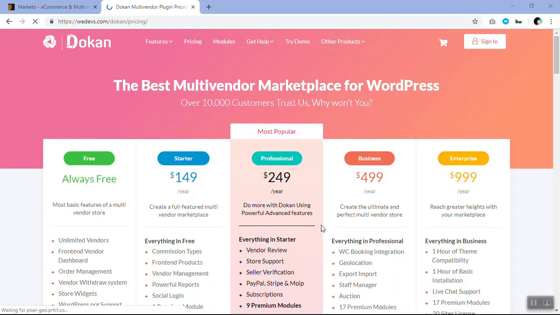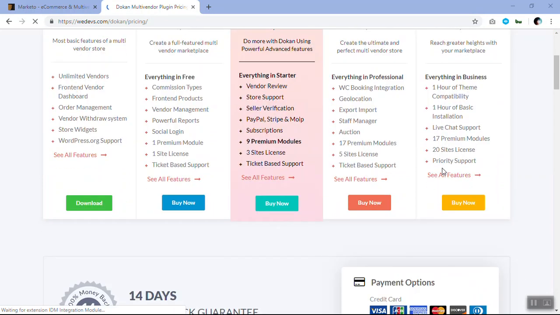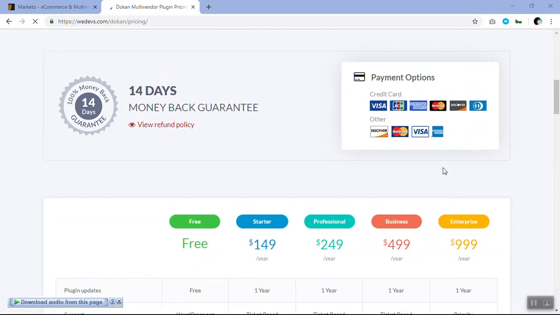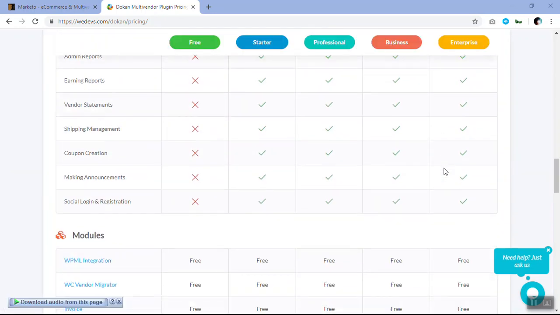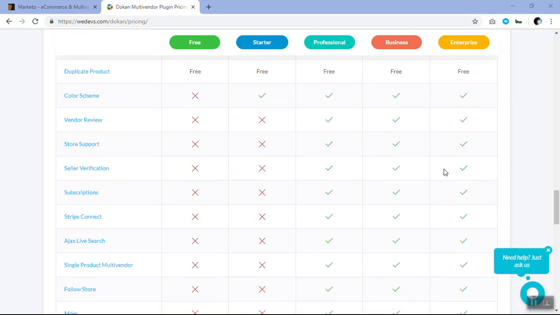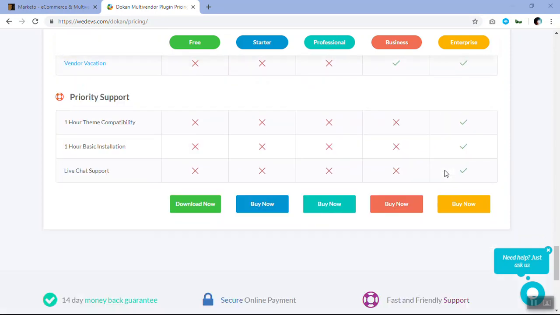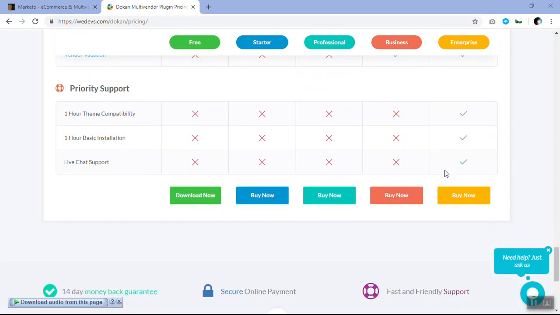It has five types of pricing plans, which are the free, which you can get from the WordPress directory, second the starter, then the professional, then business, and the enterprise. You get a 14-day money-back guarantee with them, and these are the specs of the different plans. So we will be starting with the free plan.